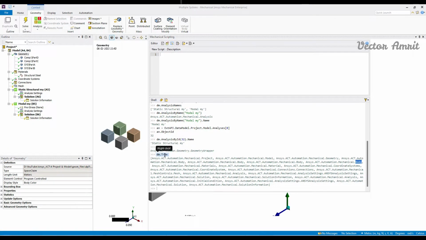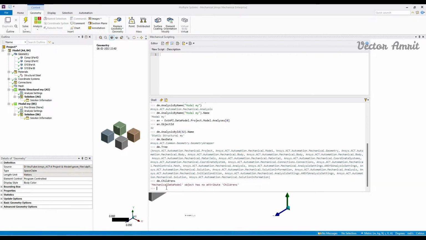Right now, dm.tree is working for data model, but it won't work for any project or model because they have children. So if you type project.children, then you will get all the children. But tree is applicable only for data model. You won't get dm.children. If you type dm.children, you will see that it has no attribute children. But if you go to project, which I will show, you will get the children of project.